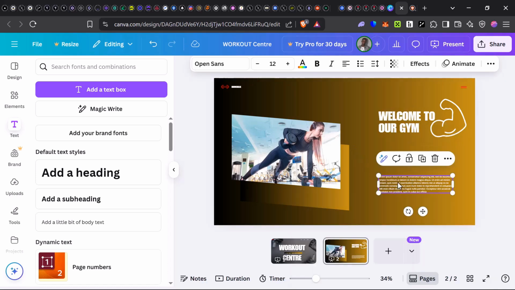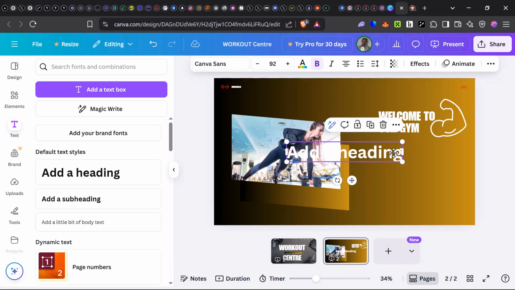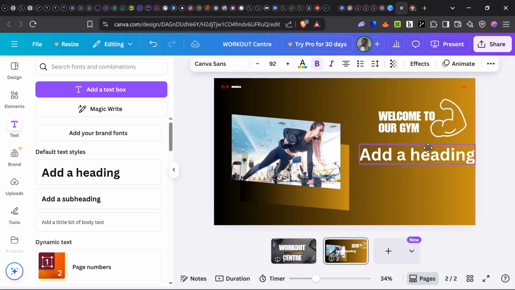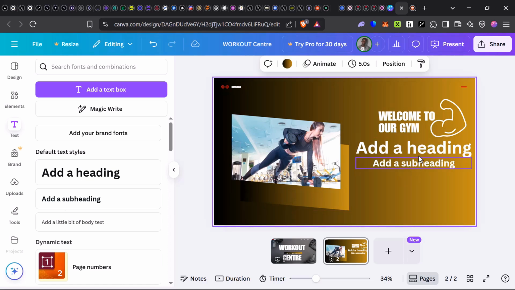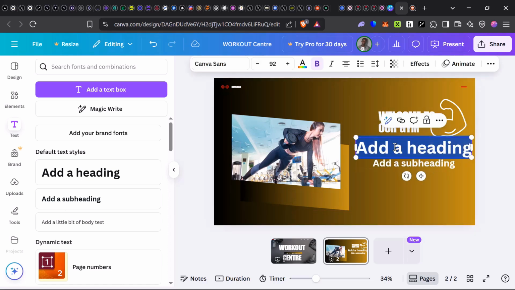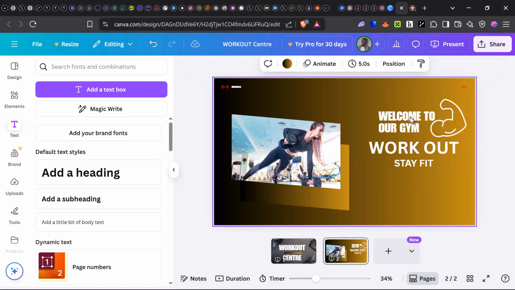So delete, and now add a heading. Just double click and drag, and you can place it underneath this. Add a subheading, it's the same process, and it just goes underneath the heading. So you can give it something like, and boom, we've added text to our presentation. So welcome to our gym, workout, stay fit, that kind of stuff.